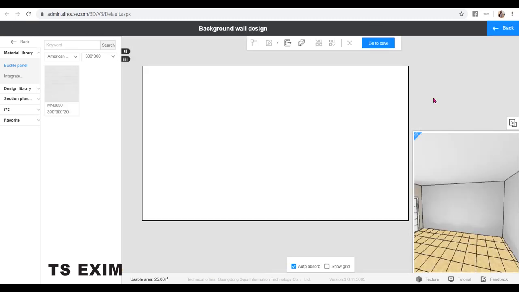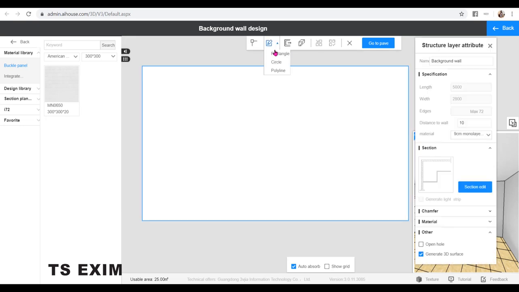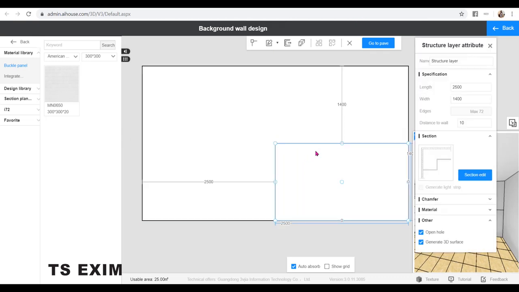Click on the white region, then draw rectangle. Draw the rectangle first. You may change the size after in the length and width here.